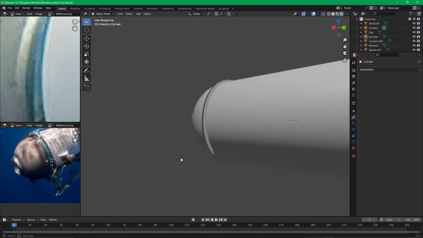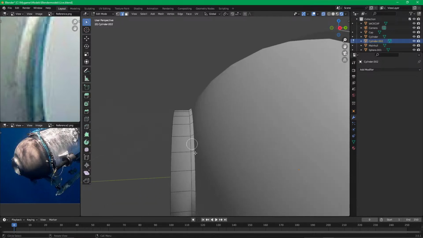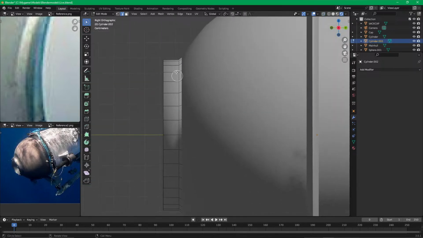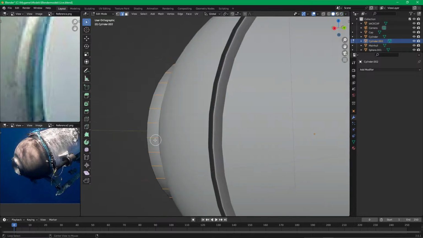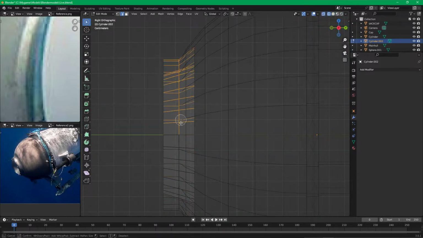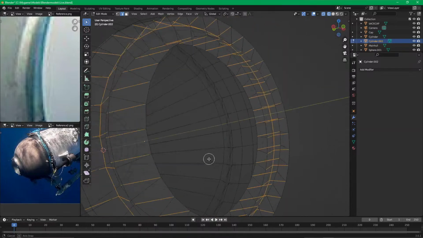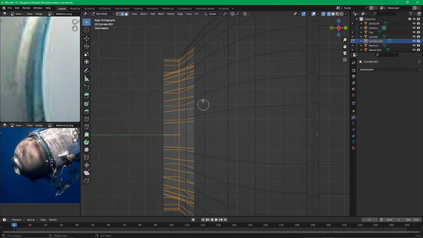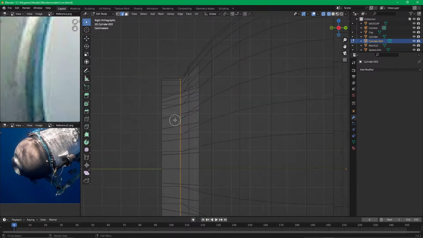Shade smooth that. And right here, I'm gonna go right down. Solid, Alt Z. There we go. Not bad.